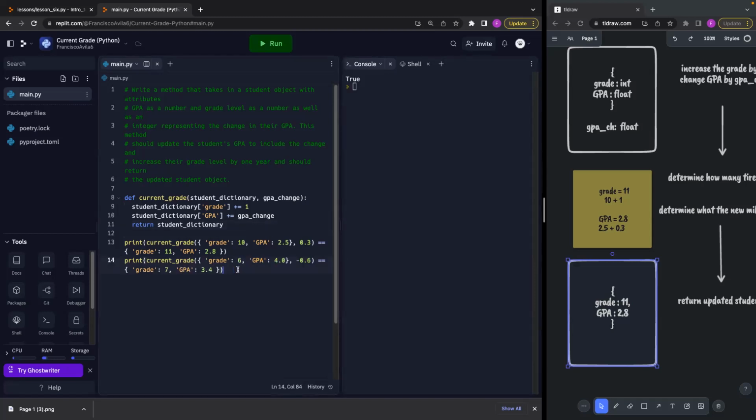So let's check if it works when the GPA change is a negative number. Perfect. So both of our methods worked. We checked each one of them individually, and now we could check both of them together to see that we got true. Great. Does anyone have any questions over GPA change or current grade? No, this is too easy. All right, let's move on to the next one.